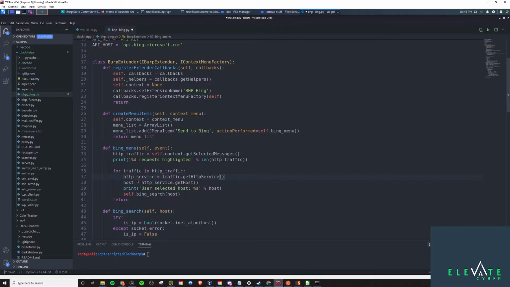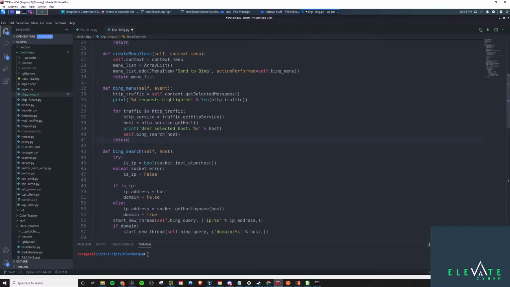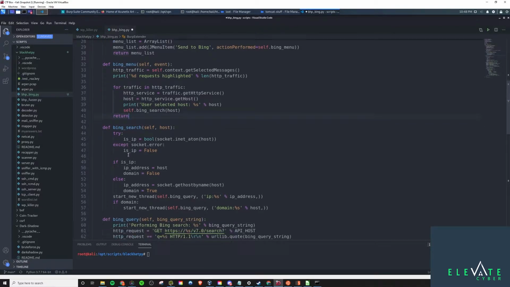So for each item in that list, we will be running this get HTTP service method on the traffic, on the item, basically, and assigning that to the service variable. And then from there, we're going to run get host. And we'll have user selected host. Now, the easier way is probably to show you the output, and then it'll make more sense when you see this stuff. But let's just roll through this for now, right? So this is gonna allow us to print off user selected host, and it'll tell us which host we selected, and then it'll pass that host in to the search function here.